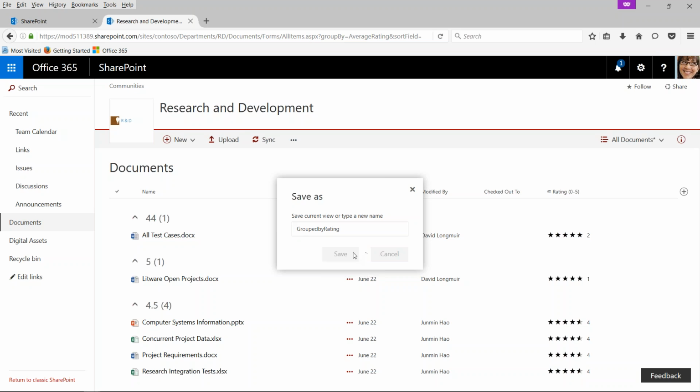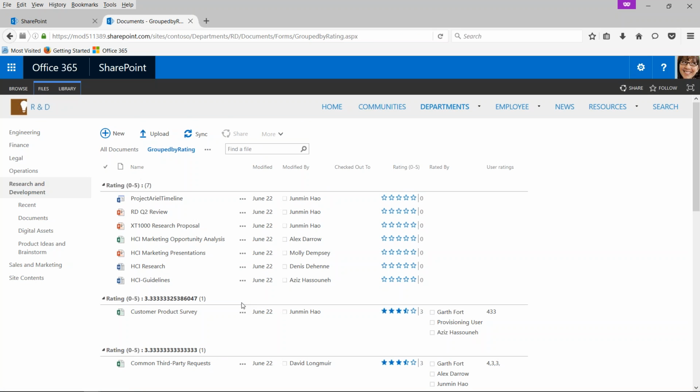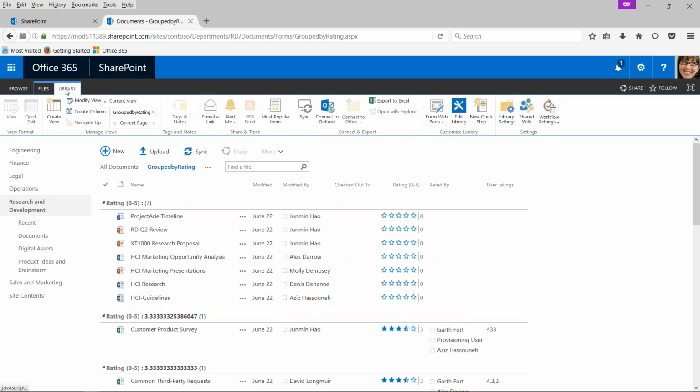But now I'm going to switch over to the standard classic library. And if you're wondering how you do that, it's always in the lower left-hand corner, return to classic SharePoint. So I'm going to go back to my classic SharePoint. Now I just created this brand new view, and it's going to default to that even when I switch back to classic. But one way that you can switch from views is on the ribbon. So you can see we have our files ribbon, we have our library ribbon. You can see I can create a view, but I can have this drop down right here. Now my default is the all documents, and then here's that view that I just created on the modern library page.